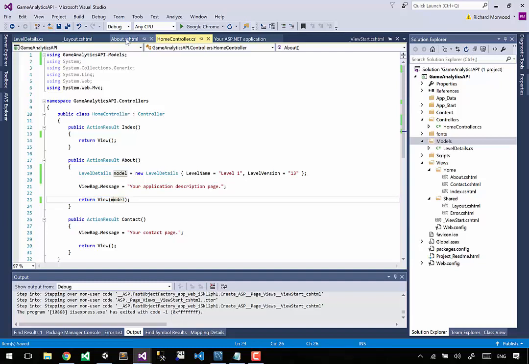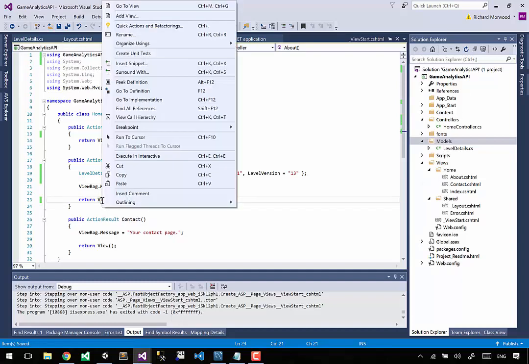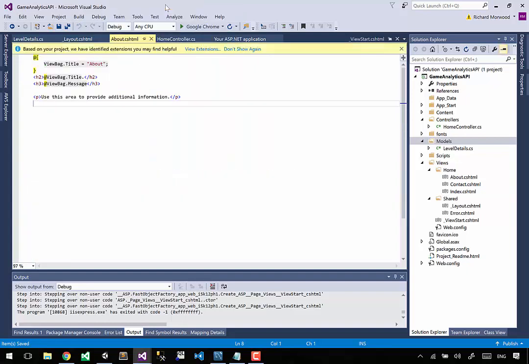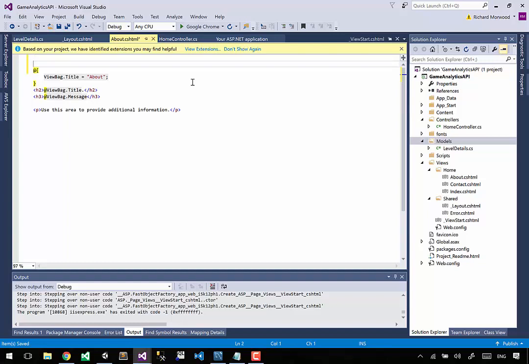So when we go to our About page, the other cool thing is if you don't know where the view is, you've got a really big project, you can just go to the return View, right-click and go to View, and it puts you on the right one. Wow, that would have saved me a lot of time. You know about that one? No. Oh, it's pretty handy. Glad I showed that one then.